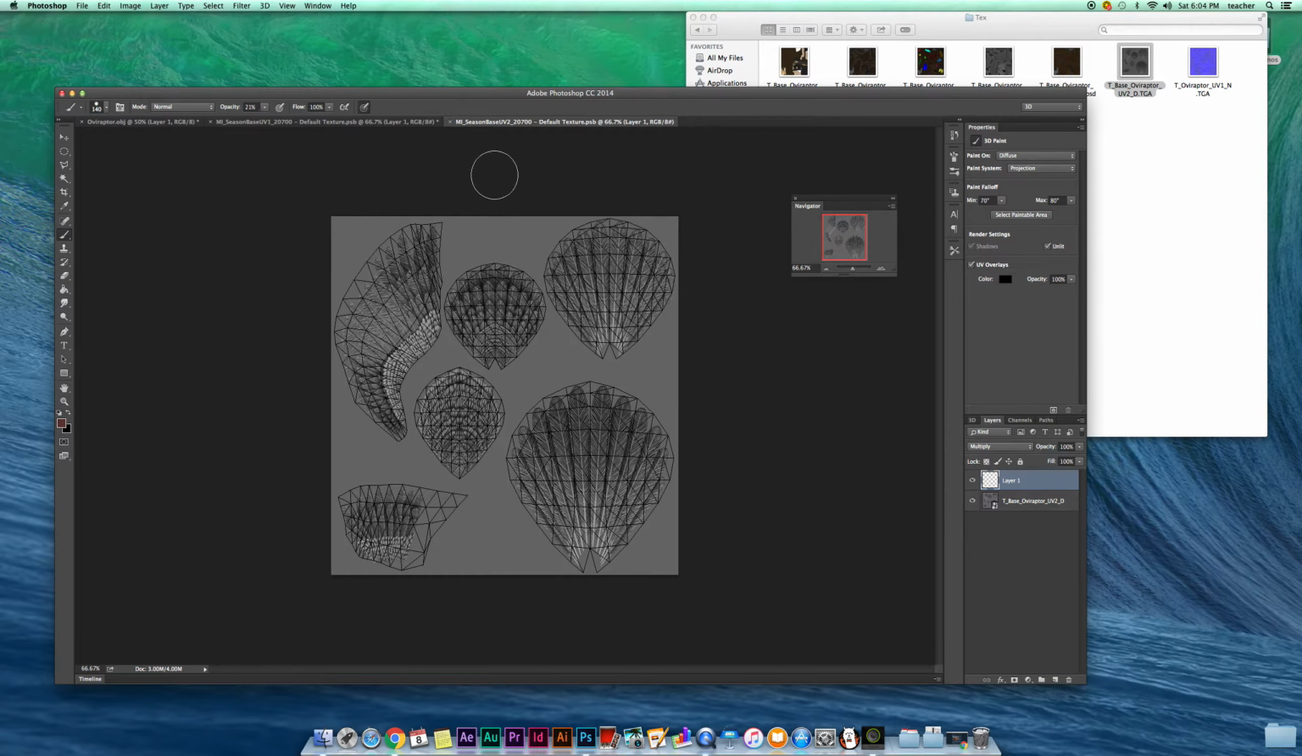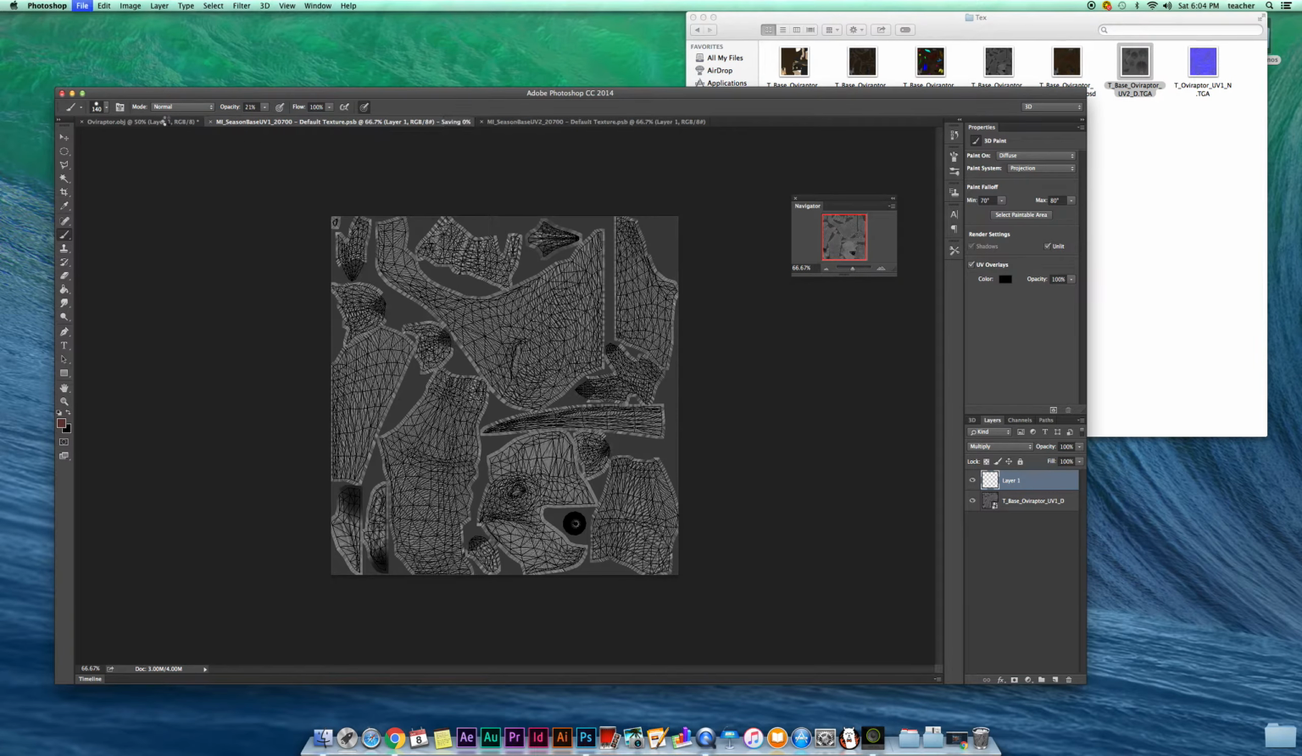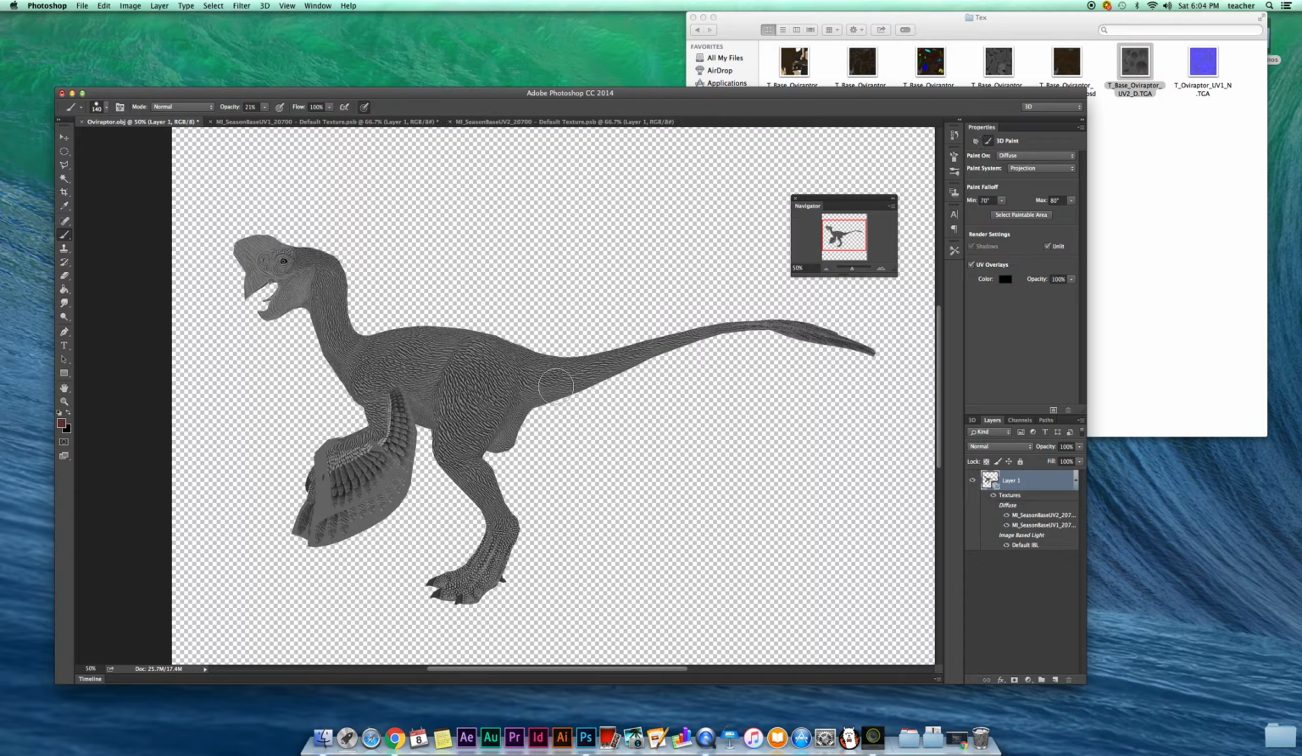Anyways, we have that saved, and now our model looks like this. Don't worry that you can't see the entire texture with the wings. It does that for the feathered Novaraptor too. It's just part of what this thing does.